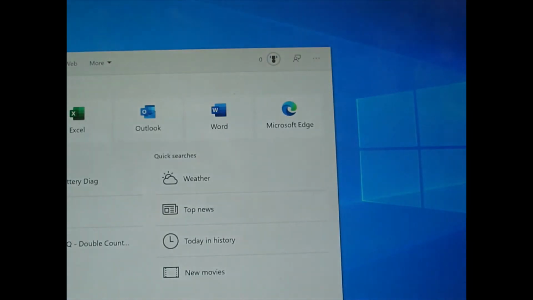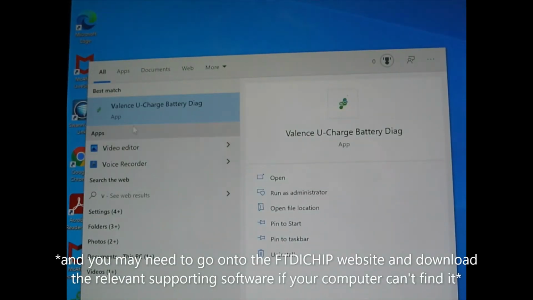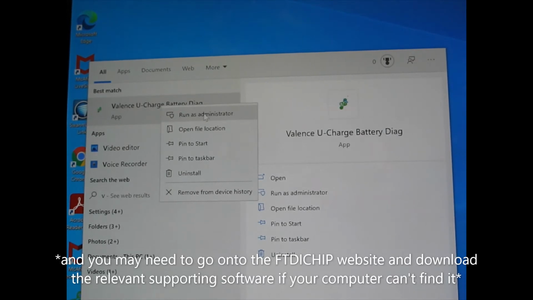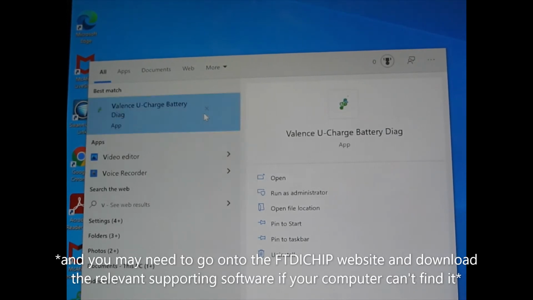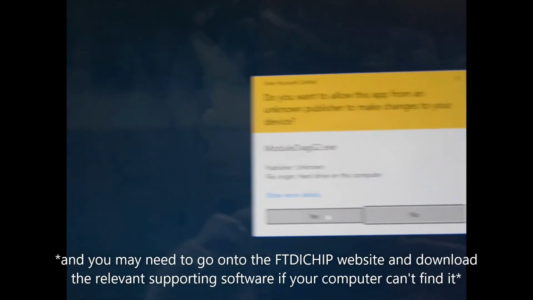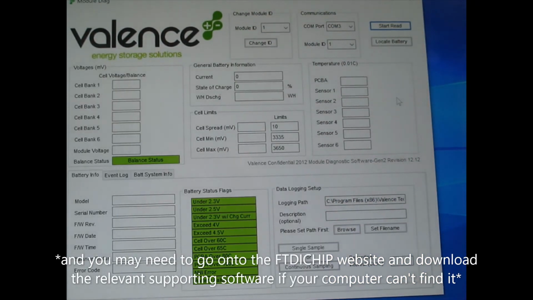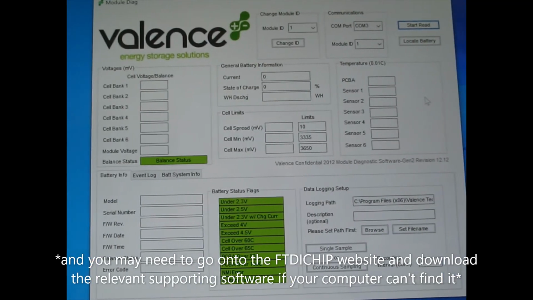When you go online, download the Valence software, diagnostic software. You need to make sure your computer is running in .NET Type 2 version, the older version, as it won't run this software as it's an old version. And then when you have it downloaded, you need to run it in administrator. And this is it.